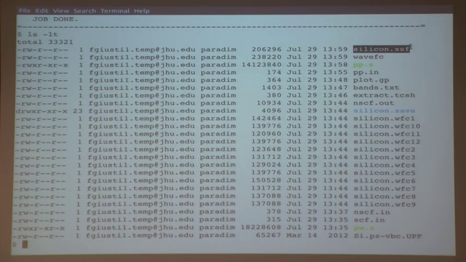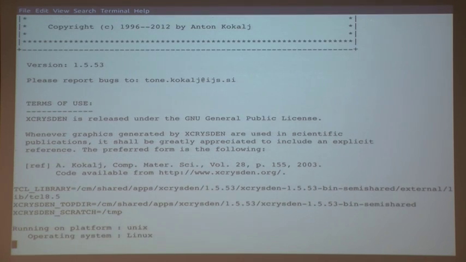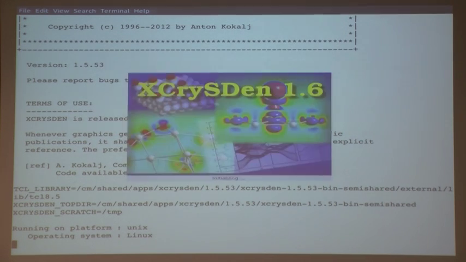This one is already in a format which can be read by XCrySDen. So this would be the wave function corresponding to the k point equal gamma and the band index number 4. So it's top of the valence band. So it's one wave function. To visualize that, I need to run XCrySDen, and at this point, this will be slow because I'm on Edurom. But let's see whether we can get there.